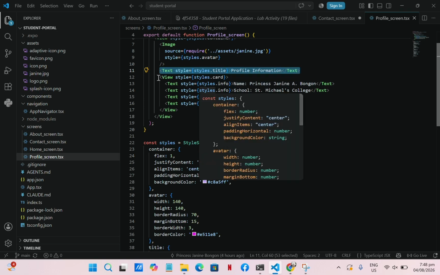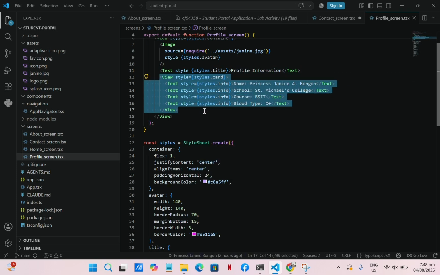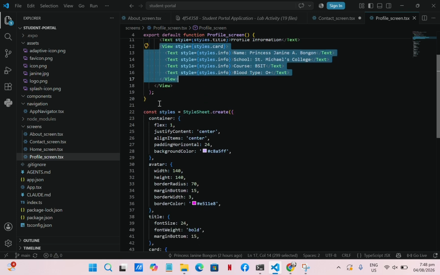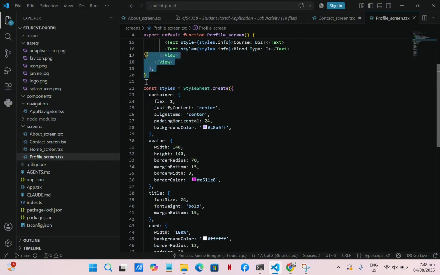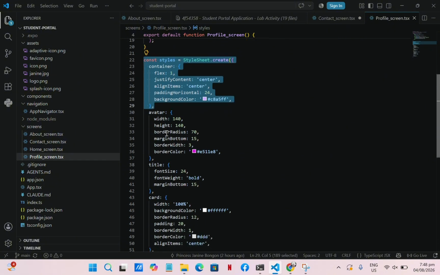So next would be this. This is the second view, which is the card. It wraps the four separate text lines, each showing one piece of profile info stacked vertically inside the white box. And then it closes both views and components. This one here is for the styling. It fills and centers the screen, with side padding so the card doesn't touch the edges.